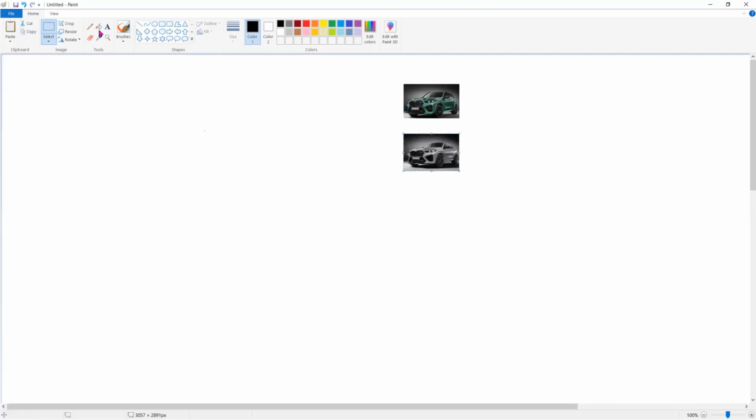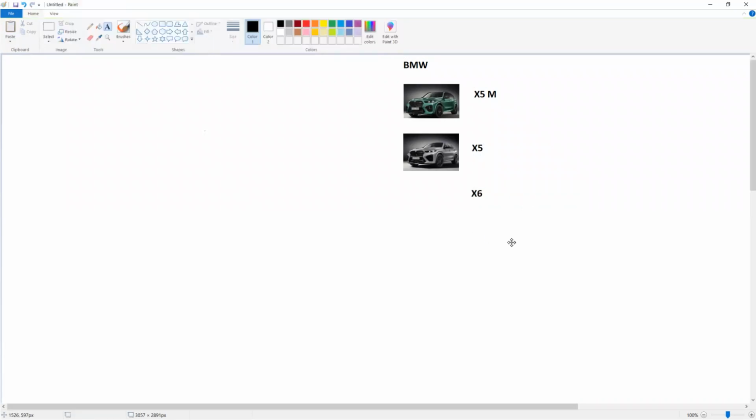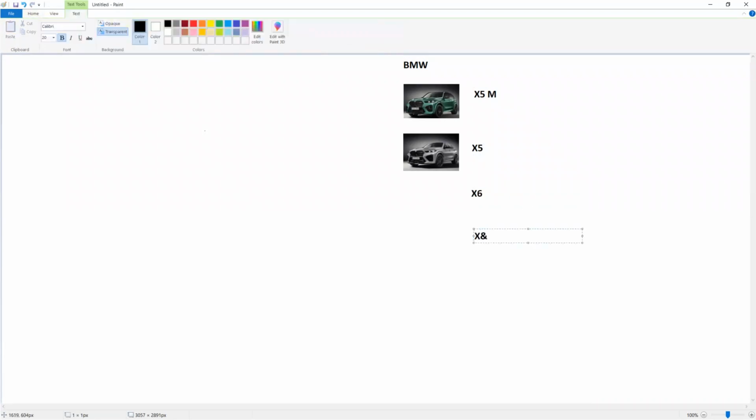Okay, assume that these are the BMW models. BMW, what is this? This is actually a product. We have different products like X5, X5M, X6, X7. These are the products. These are the different versions of the model.